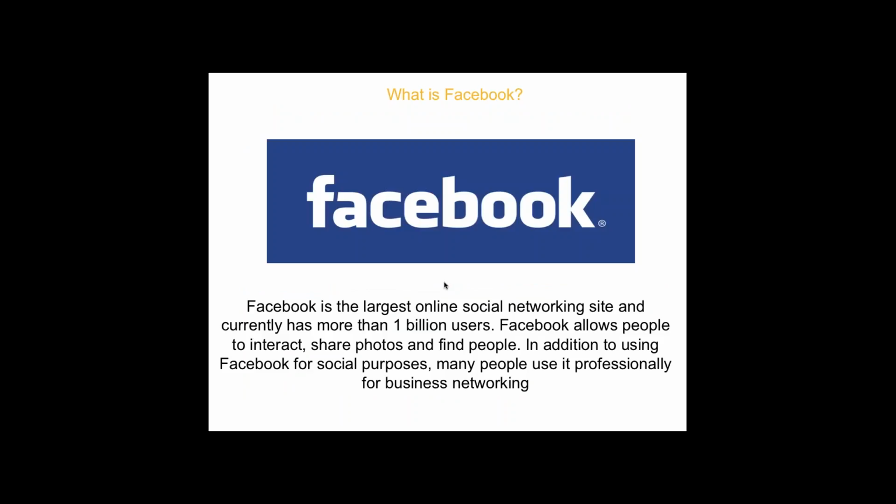But Facebook is the largest online social networking site and currently has more than 1 billion users. Facebook allows people to interact, share photos, and find people. In addition to using Facebook for social purposes, many people use it professionally for business networking. So every day, more and more people are signing up onto Facebook and logging in.